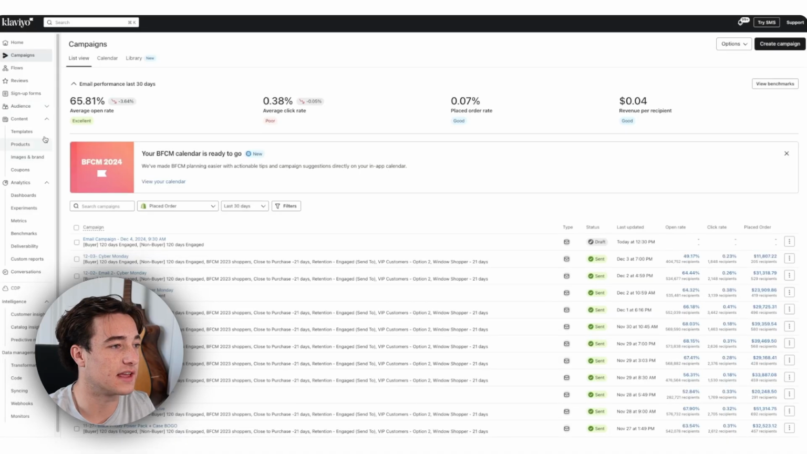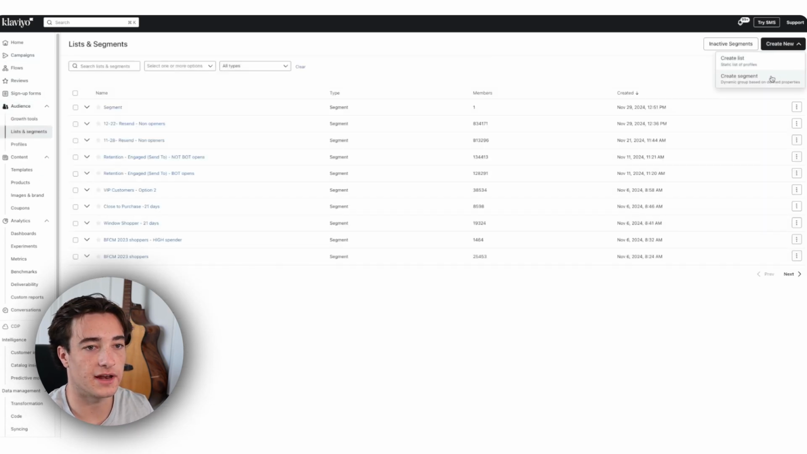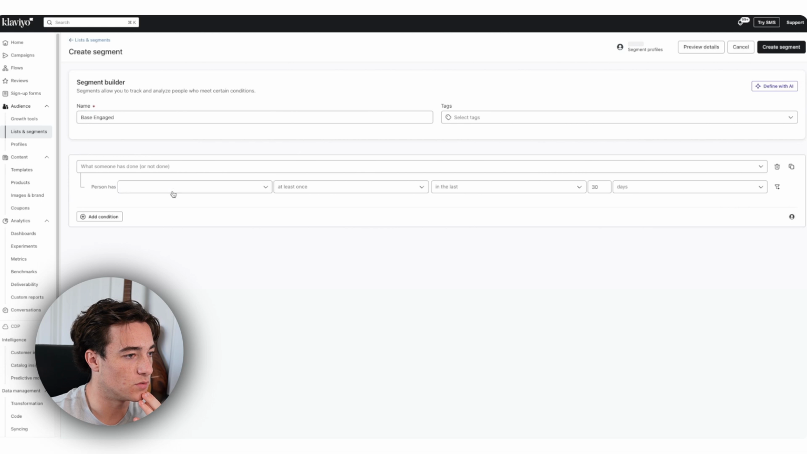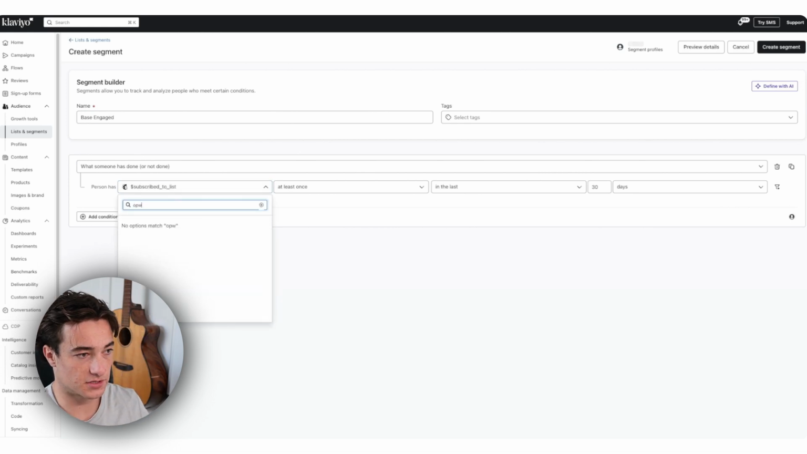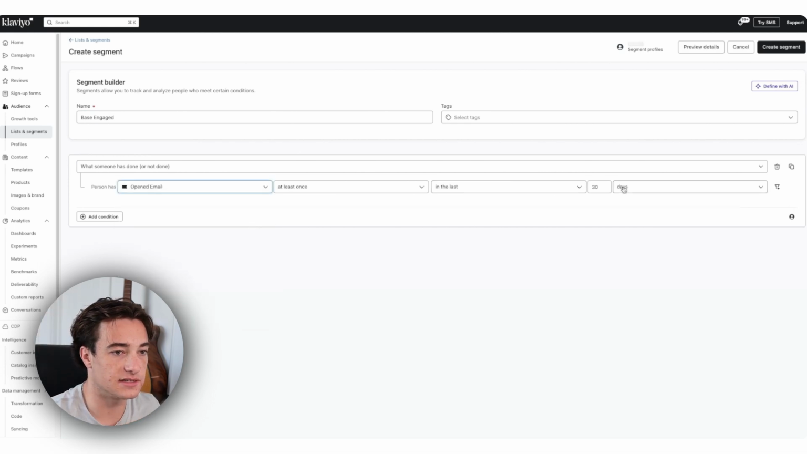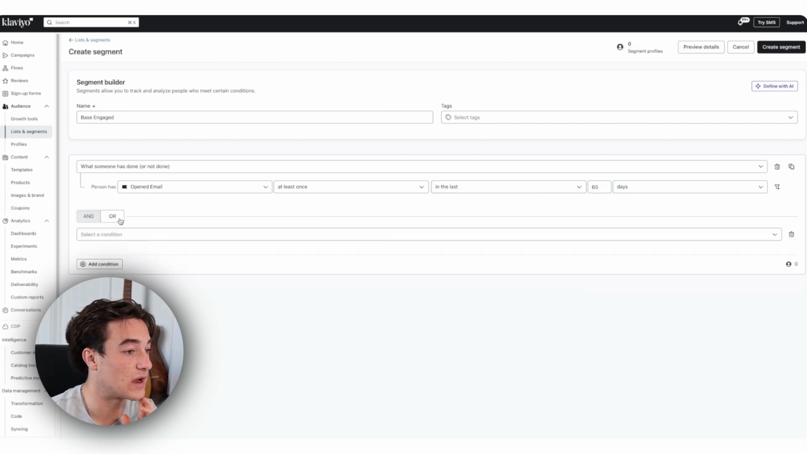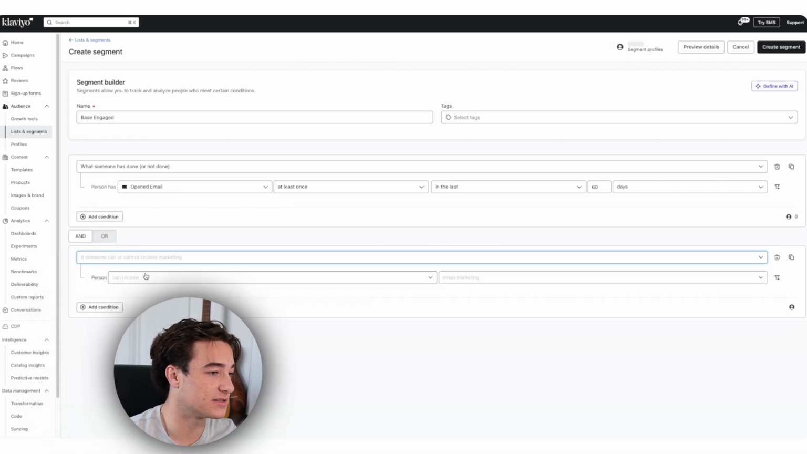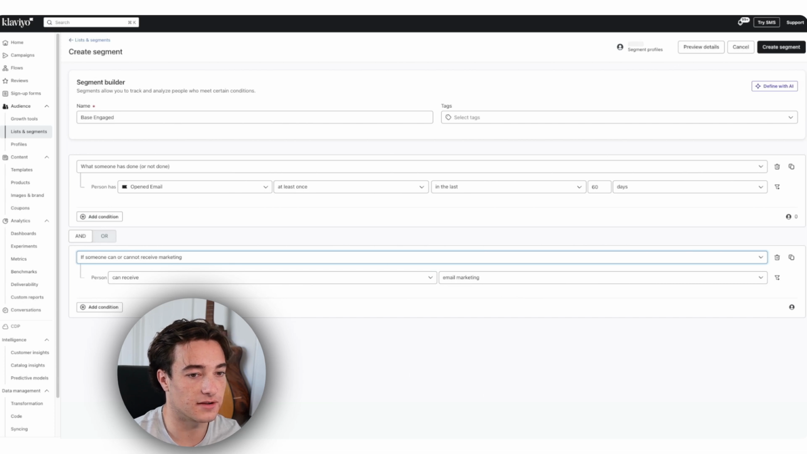So this is the key segment that really is all you need. Go inside of Klaviyo and then go over to your audience and then lists and segments, and then we can create a new segment and then name it base engaged. What we want to do is what somebody has done, and then we can just say opened email at least once in the last 60 days. And then we can add something else, rather than or, we're going to say and. Somebody's opened email and someone can receive marketing. They can receive email marketing because they're subscribed. So just like that, that's what you can do.